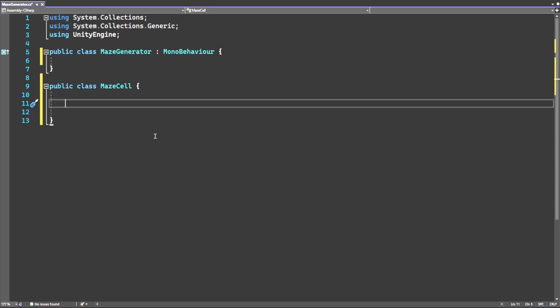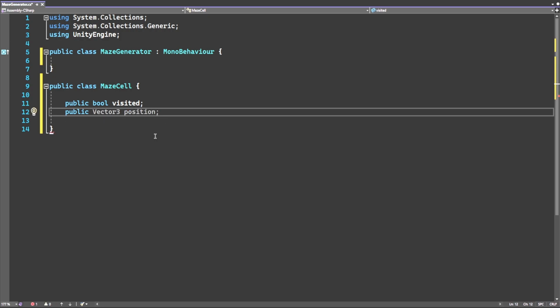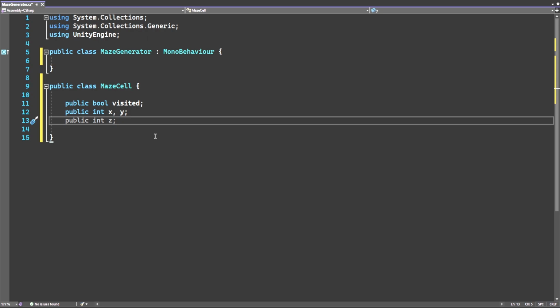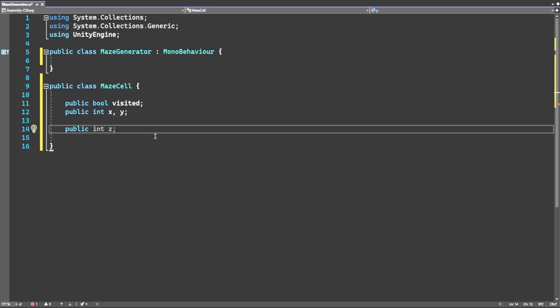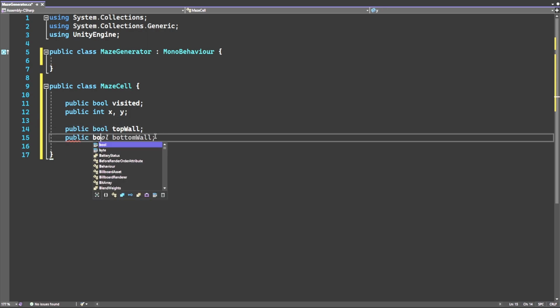So in here we've got public bool visited, and as I said before, this is literally just going to tell us if our little algorithm's already been to this cell or not. Then public int X and Y. That is exactly what it sounds like. It's an X and Y position. And then we're going to do public bool top wall, public bool left wall. And that's all we're going to have for each cell.